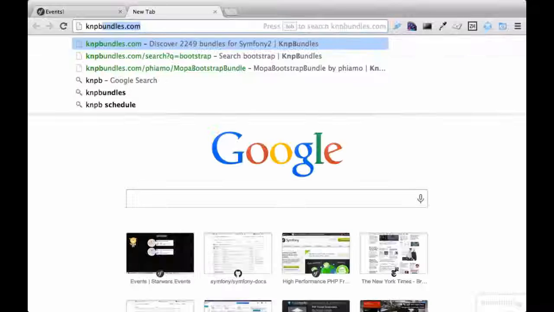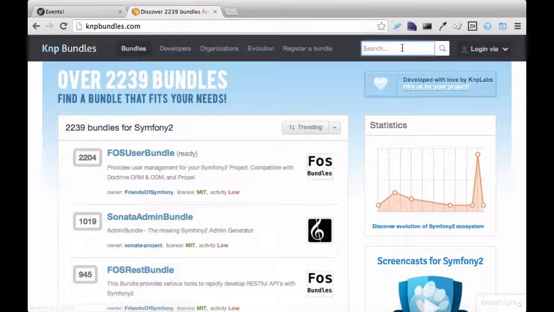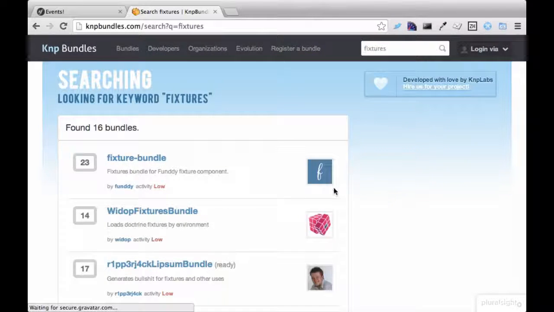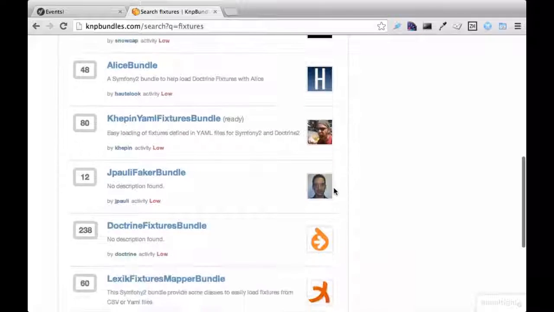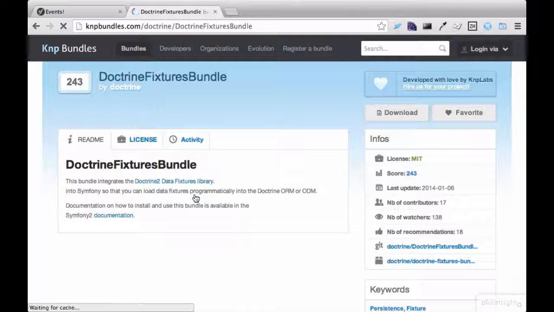Head over to knpbundles.com and search for fixtures. Click on Doctrine Fixtures Bundle. Yeah, the one with the high quality score. Now click again to read its documentation.